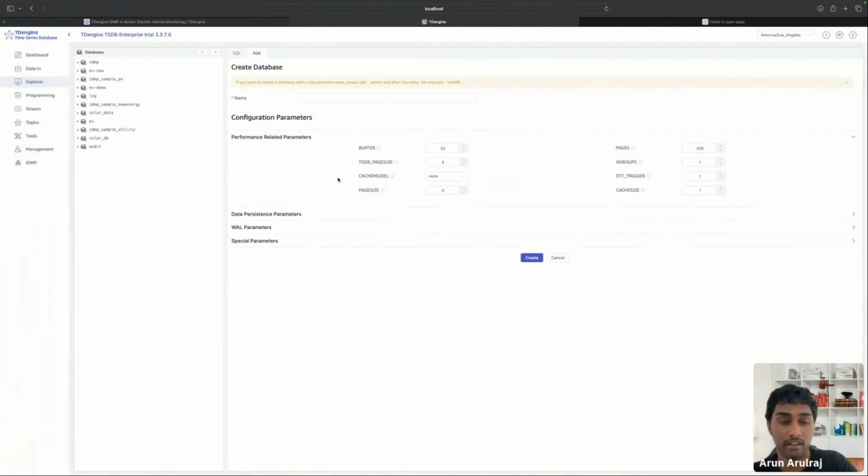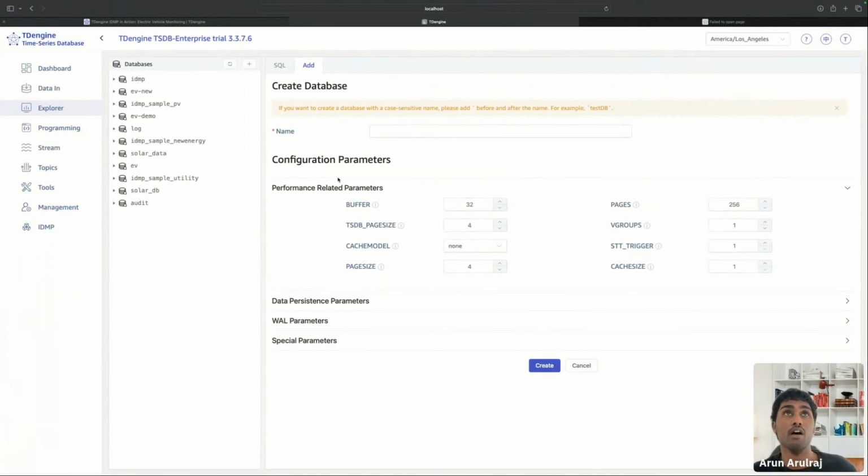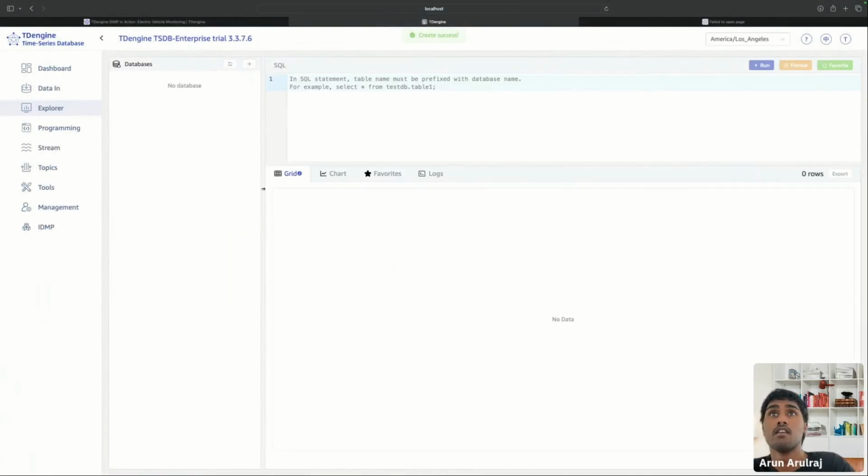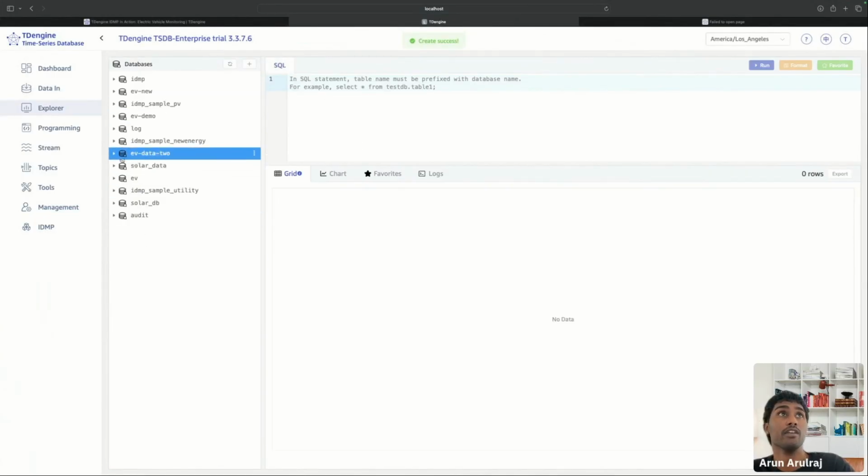So I've already created my database, but if you haven't, you're going to hop in here and give it a name. I'm going to call it evdata2. Once you're done, go ahead and just click create, and you should see it pop up. So right here, I have evdata2 popped up.